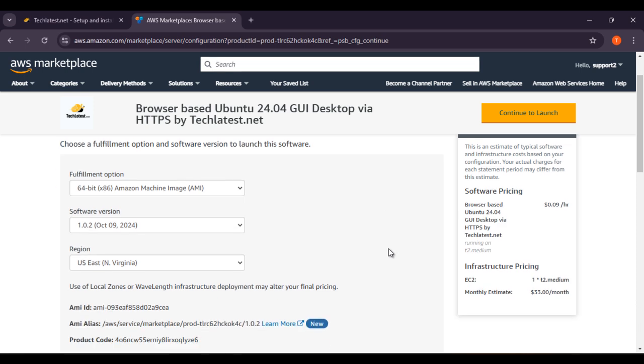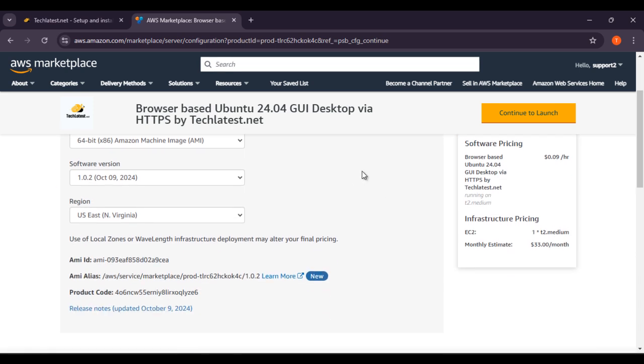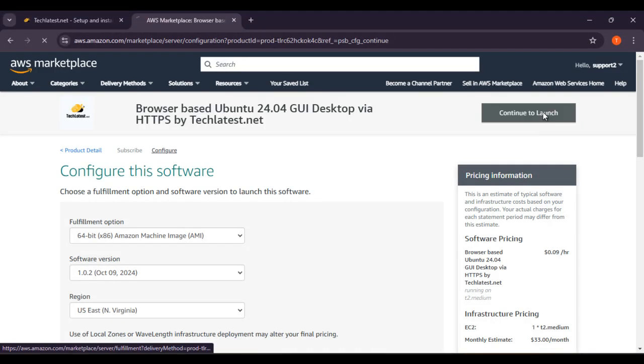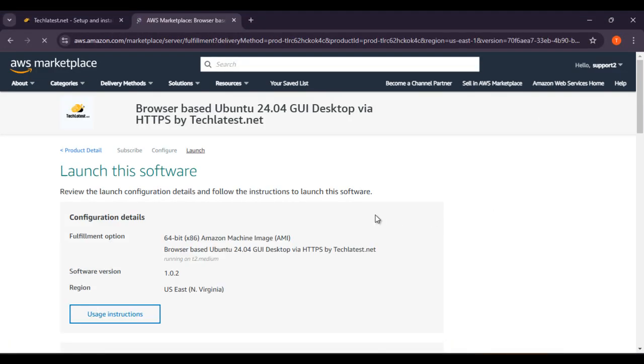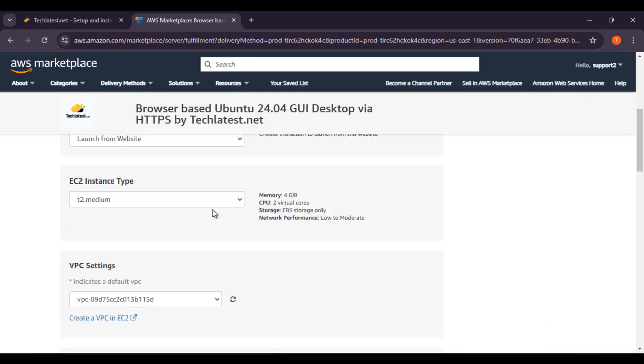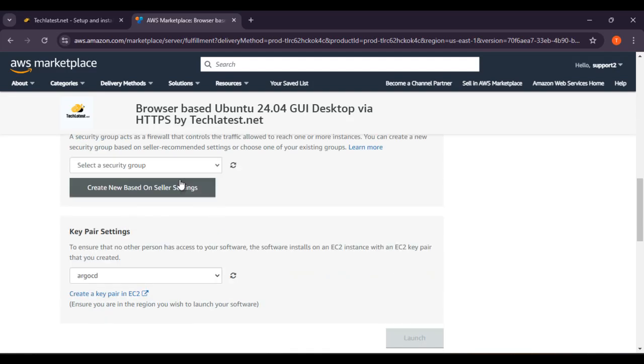After this, you can see a lot of things like the software version. You can choose the region according to your needs. Then click on the continue to launch button. Here you can see some actions, like choose action. We will launch from website. You can choose the instance type, and other things. Then you can select security groups according to your requirements.